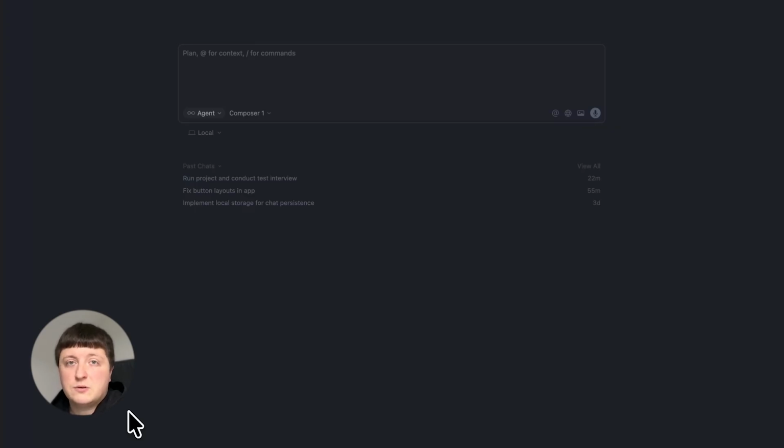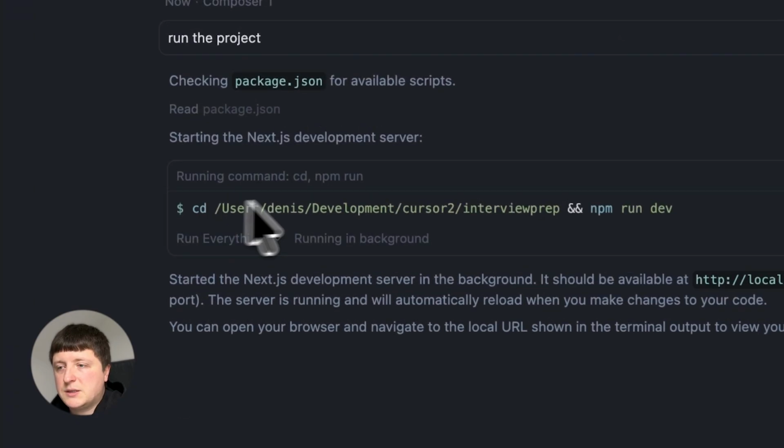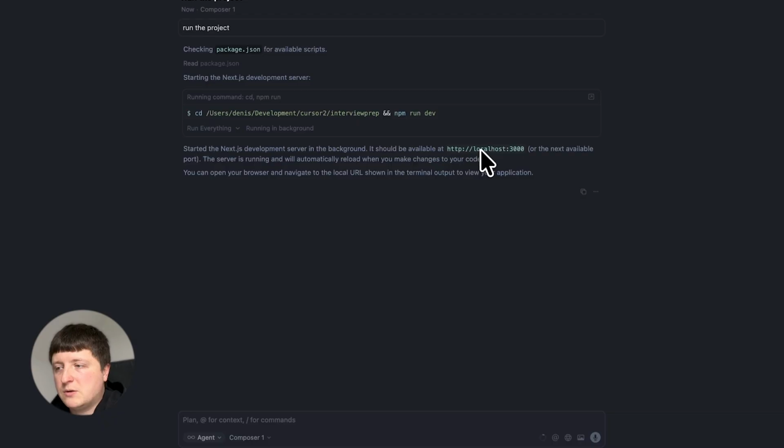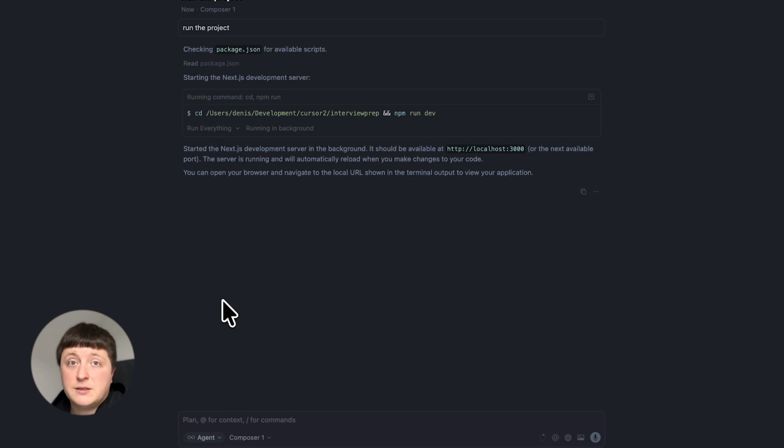And if I want Cursor to run our project, I can just type "run the project" and start the agent. You see that it is executing the command npm run dev. And now if you go to this localhost address, we can see that the project is actually running thanks to Cursor.